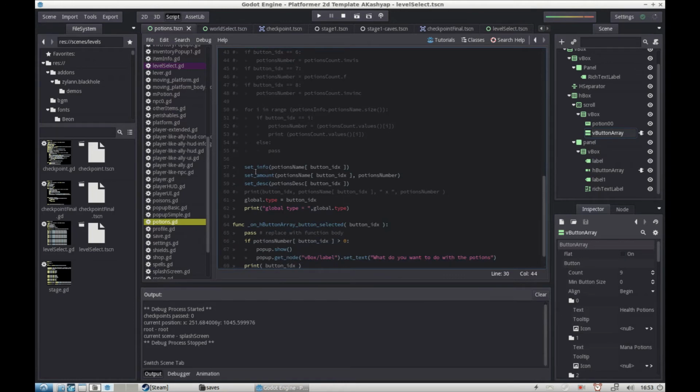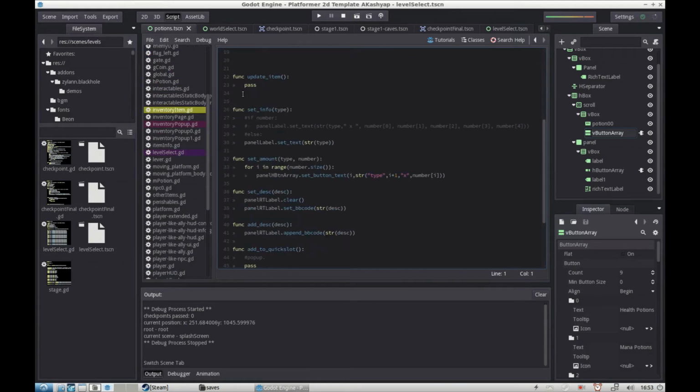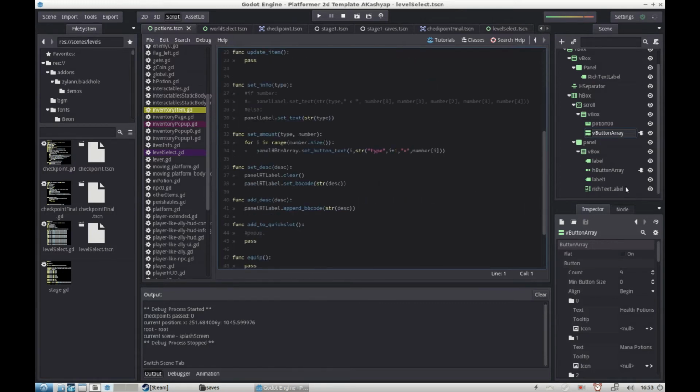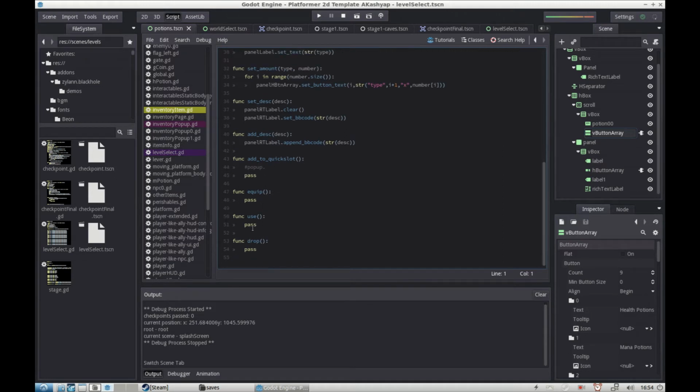Okay, so after I click on any tab in the V button array, it will set the info which is in the inventory item.gd script. Now set info. So panel label is this according to these values. Panel label is, I think, this, and panel label 1 is this. So it will set the info to this, and the H button array will set the amount. Similarly, it will set description, add to quick slot. I still have to do equip, and also use and drop.